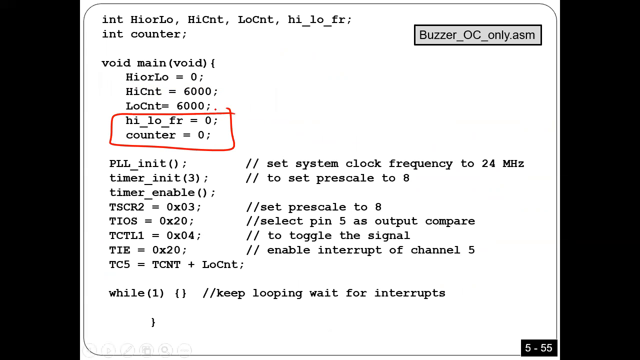two new variables here. The first variable is a counter. As I told you, I need to count how many interrupts, because for one frequency I have to count 500 and for the other frequency I have to count 250. Because with 500, I'm going to run the signal for half a second, and 250 is going to be half a second for the other signal. So that's why I need a counter, that's why I define a counter here. Also, I need to know if I'm generating high frequency or low frequency.